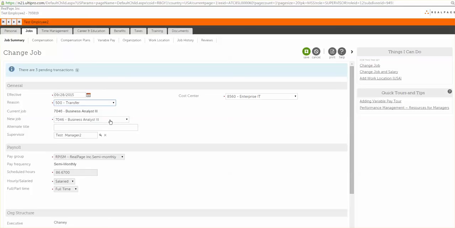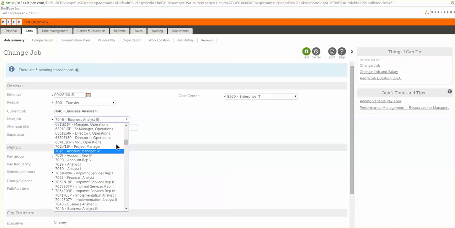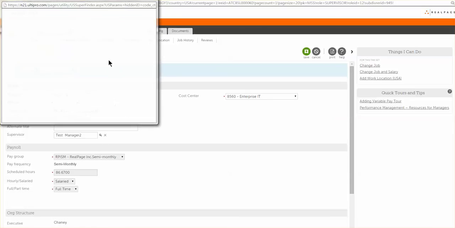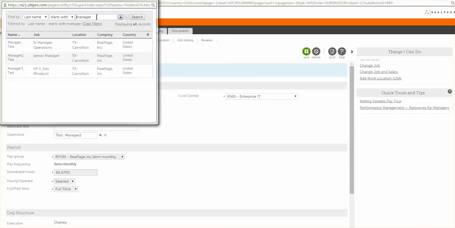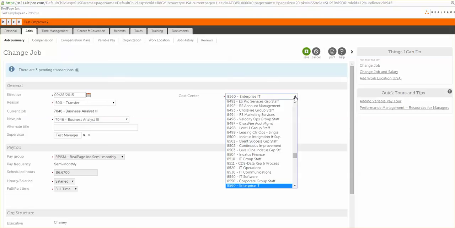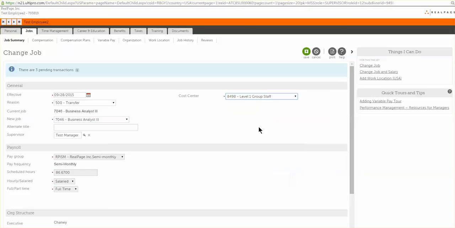We're going to leave this employee's job title the same. However, this is how you would find the new job title and select that if you were changing. We're going to move them to a new supervisor, so we will search for the supervisor by last name. Once you select the new supervisor, please ensure that you select the appropriate cost center associated with that supervisor. Once you verify these are all the changes, you will click Save.